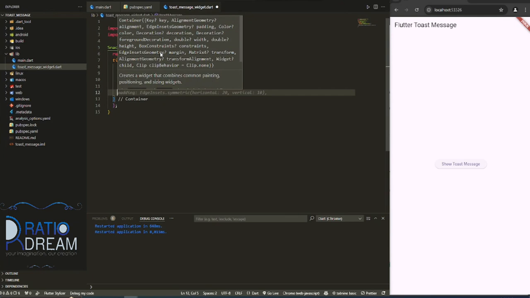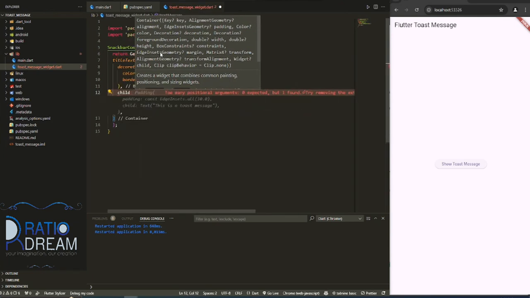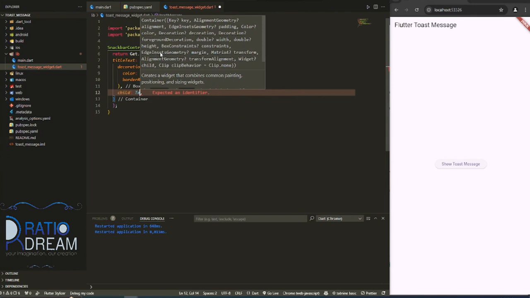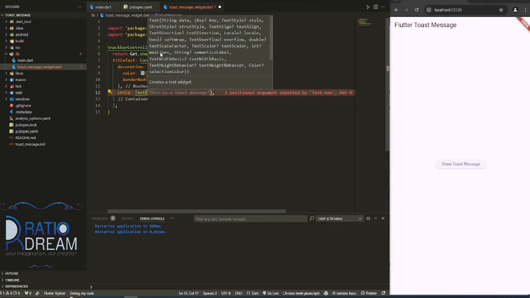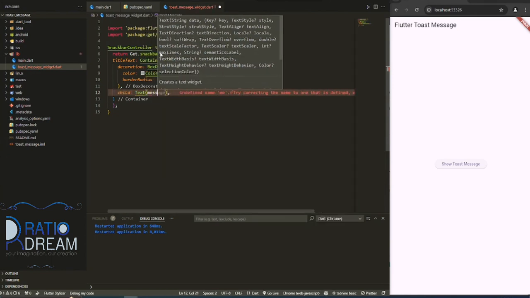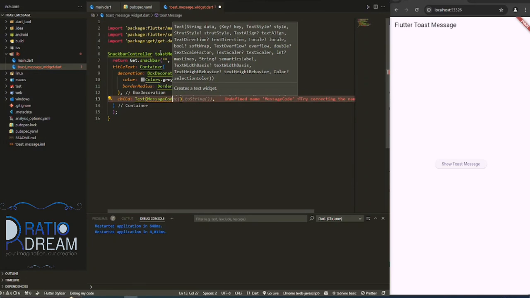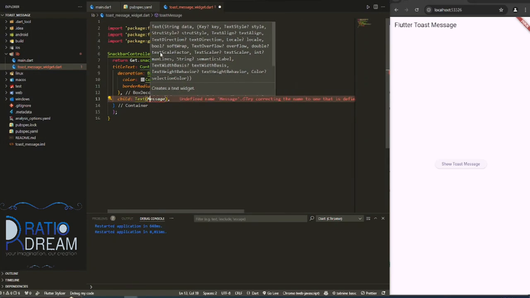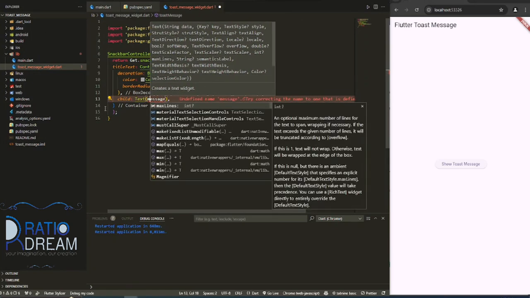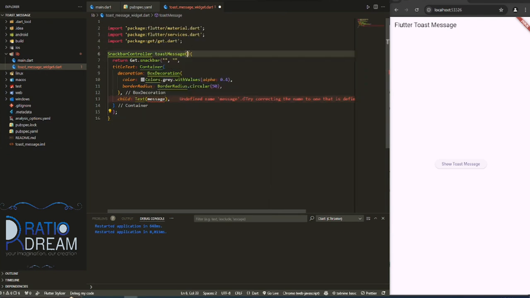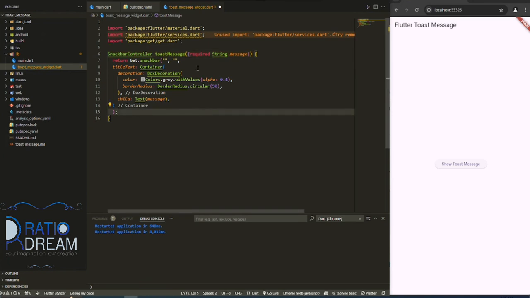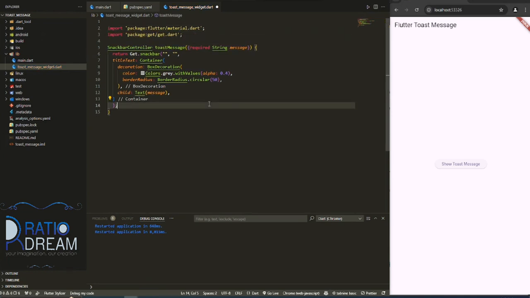Now after the decoration, add a child Text, which will be the message we want to show. So the message will be passed through the parameter. Remove unused import. So now titleText is ready.